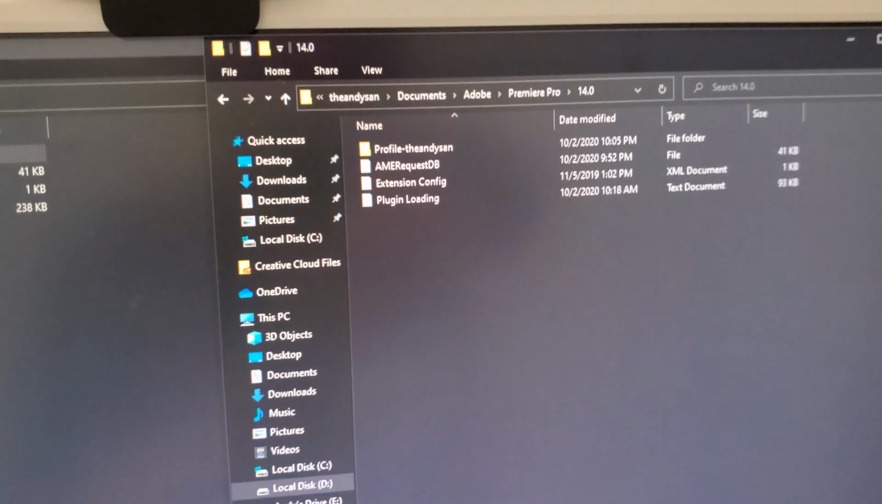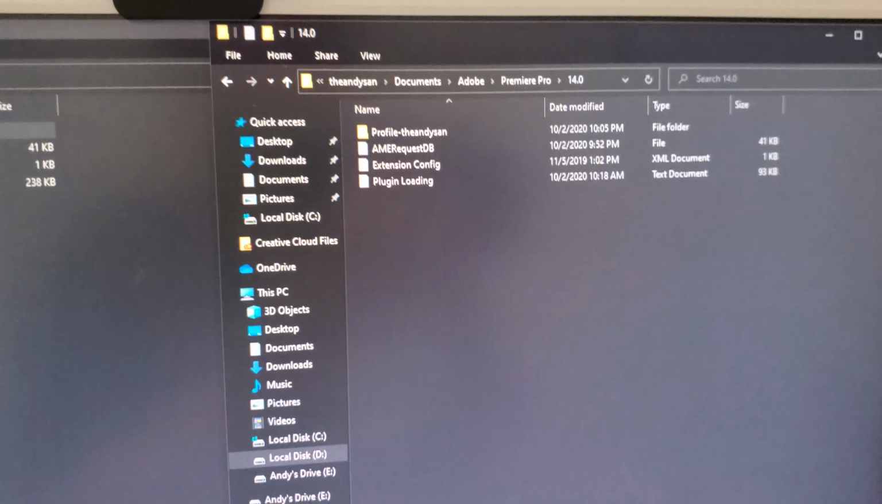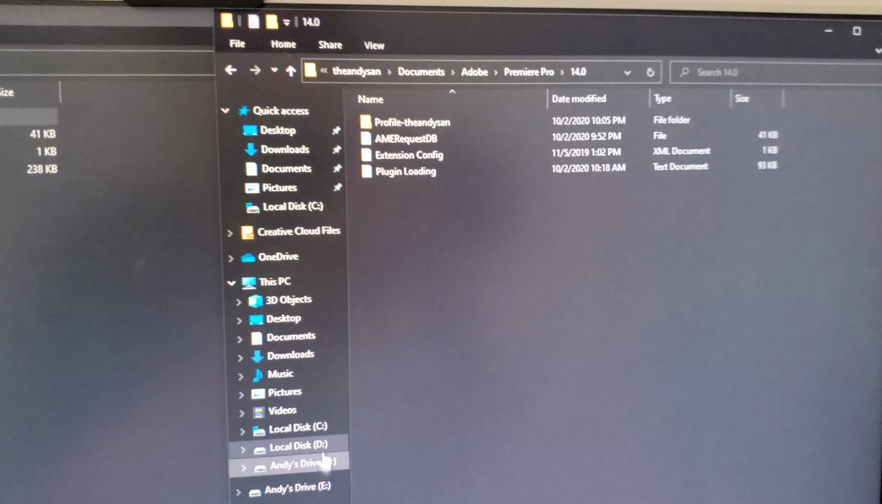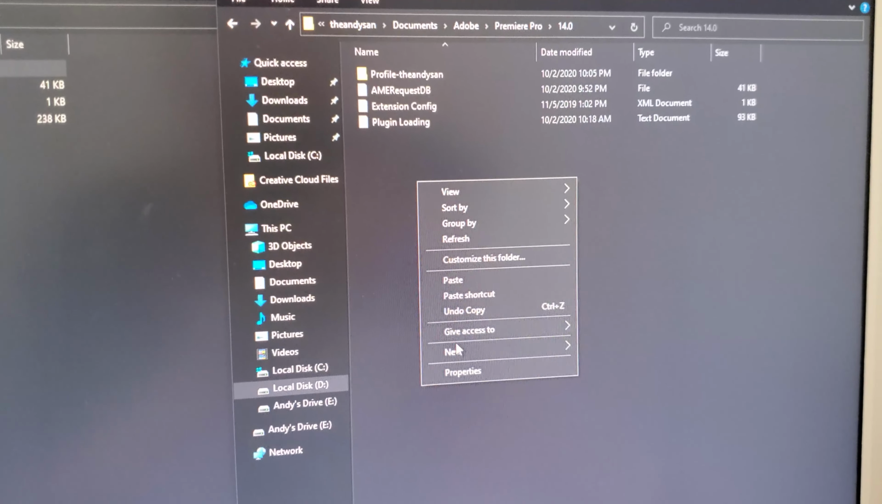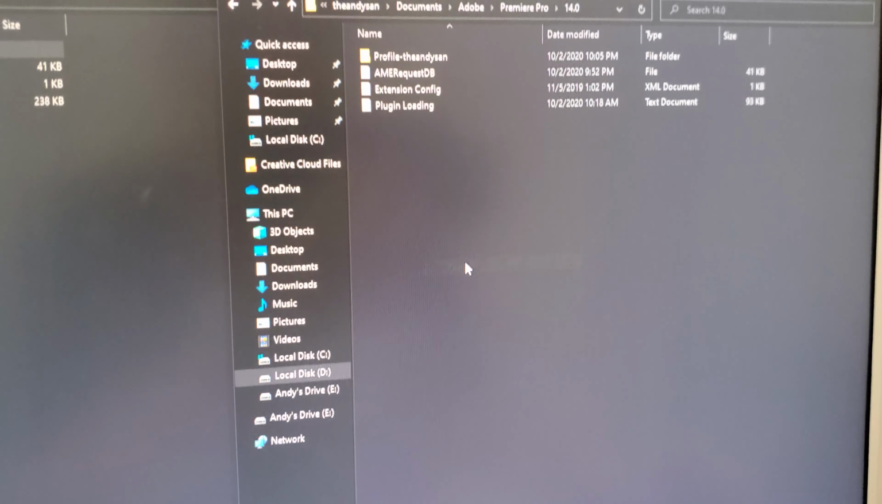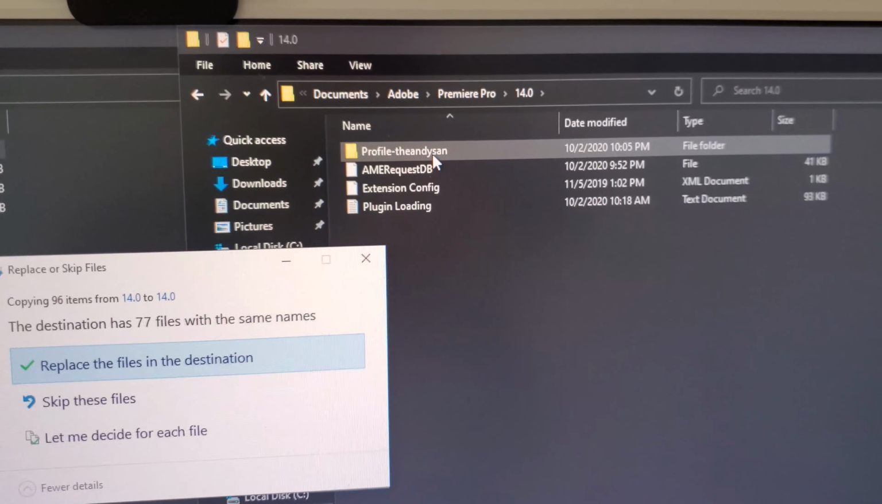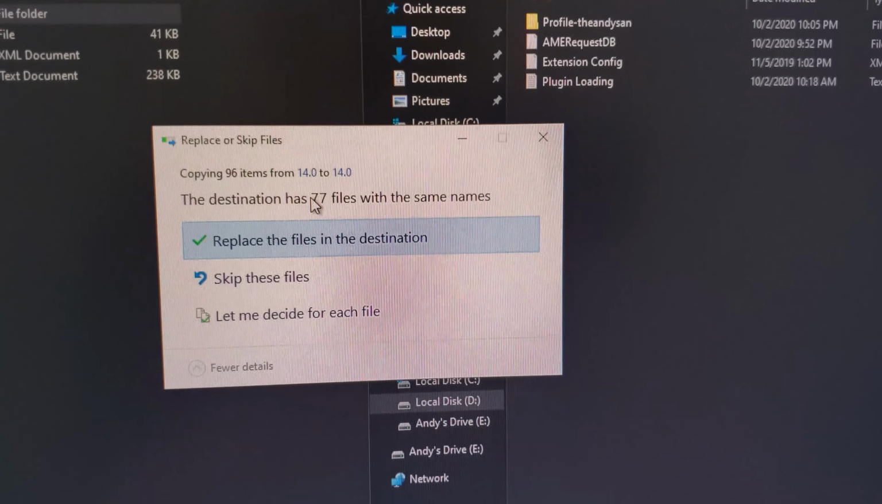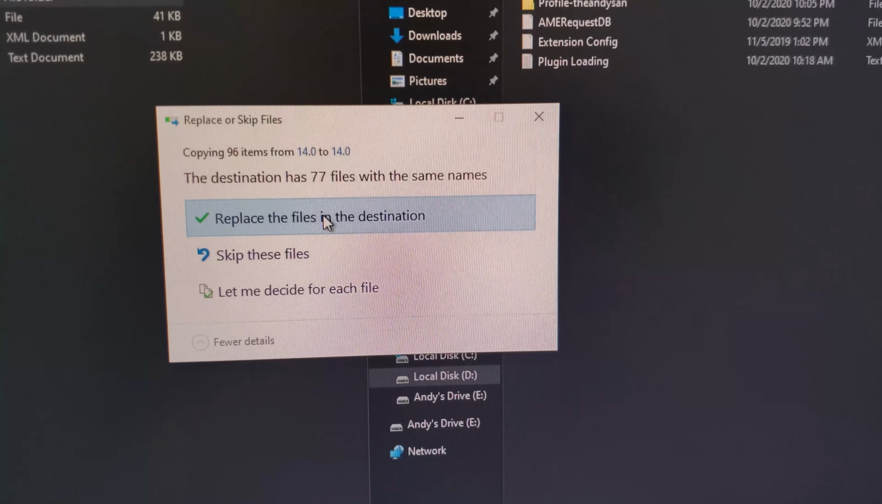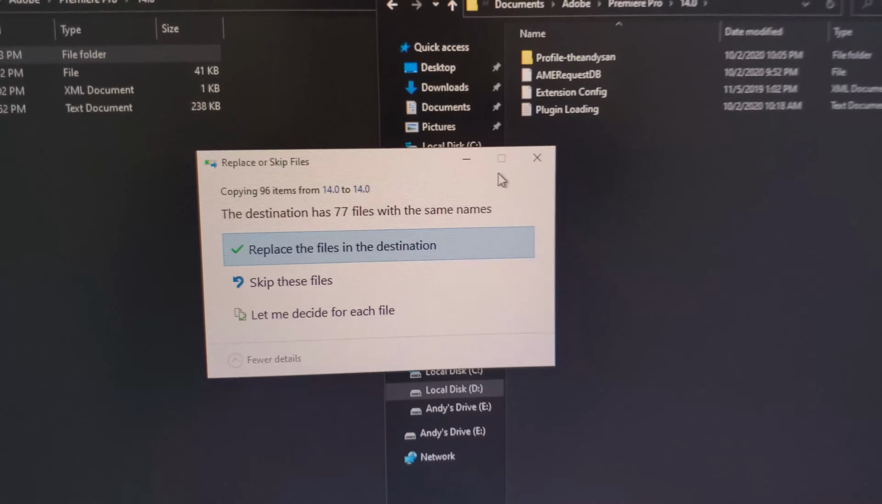And then if you've already installed Premiere, go to the same exact folder on the new hard drive or computer, and then just right click and go to paste. And since I already have my profile settings on this new hard drive, it's asking me to replace them. So if that's the case, just go ahead and click it, and it's just that easy.